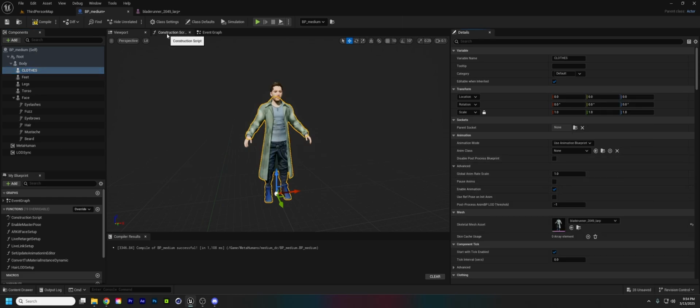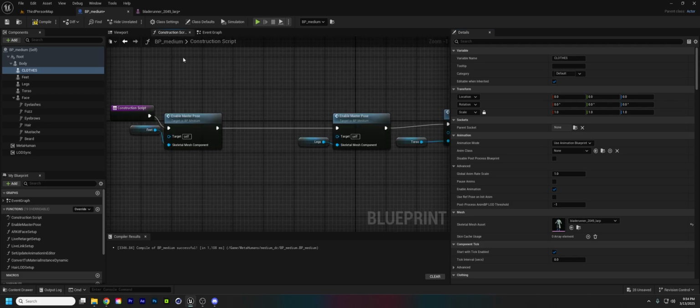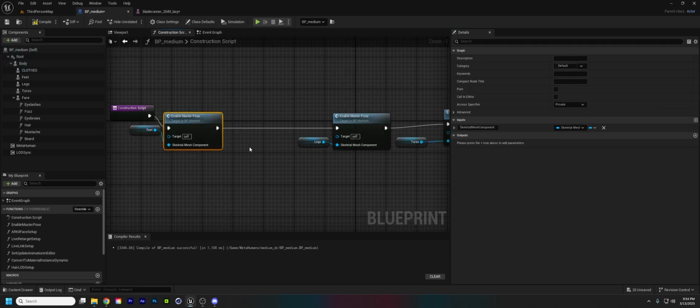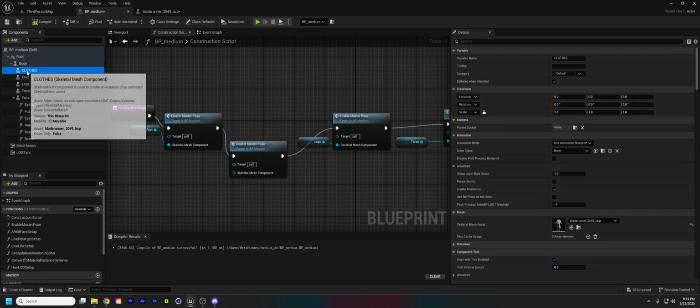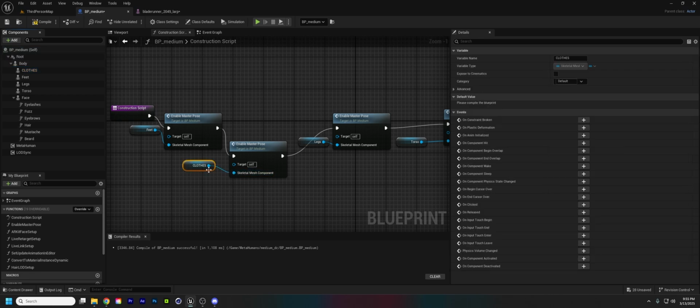So now we want to go to the construction graph and we want to copy one of these master poses, duplicate this and get it chained up. And let's drag clothes into the skeletal mesh component. This is super important. So make sure you do this and hit compile.